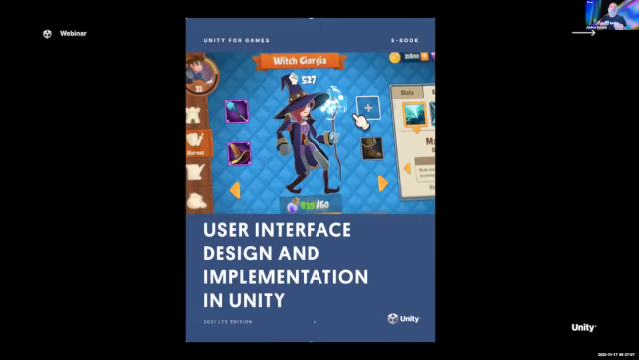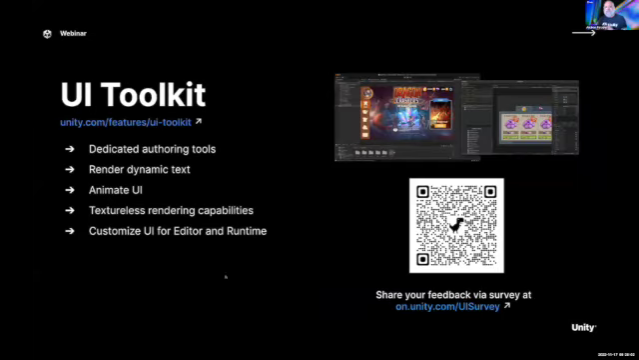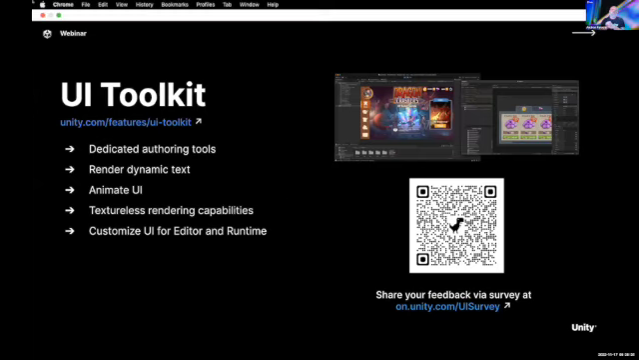The second thing I wanted to show was the UI Toolkit. We mentioned it a few times, but didn't really get into a good amount of depth there. If you go to unity.com/UI-toolkit, you'll see a bunch of things around why UI Toolkit is the future of UI development within Unity, both at design time and runtime. In the bottom right quadrant there's a QR code or the URL. We want to get your feedback to make sure that we're building UI Toolkit in the right way that will benefit you.